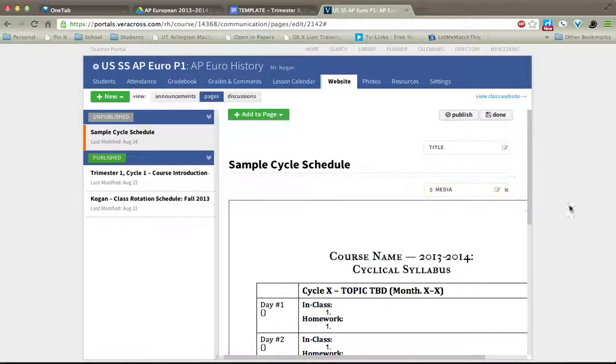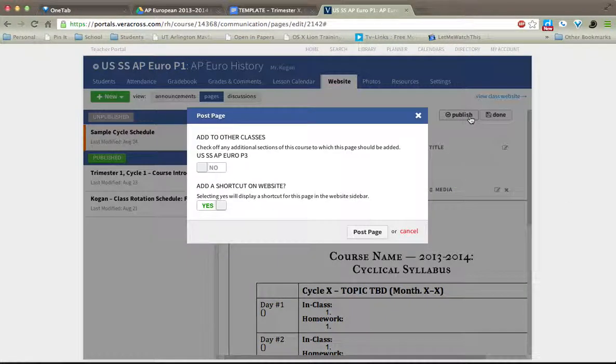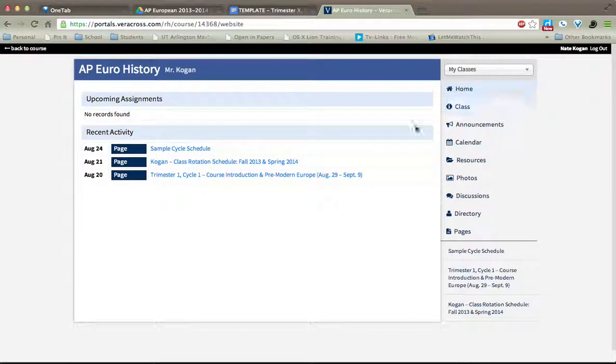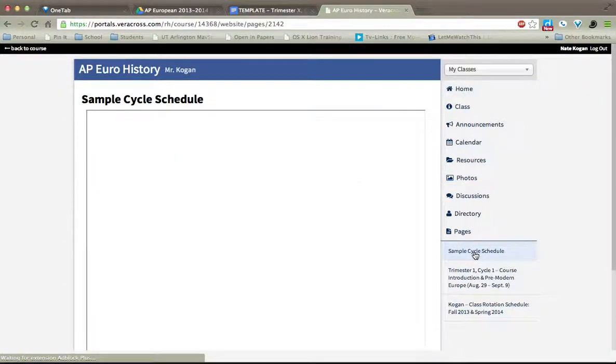In this view, it's spilling off the side of this frame, but I'm going to go ahead and publish it to both of my classes. And now you'll see that when I view the class website and get a sense of what the students see, it is much more legible. Here it is. All the pages line up here under this line as you add them throughout the course of the trimester. So I'll click Sample Cycle Schedule.